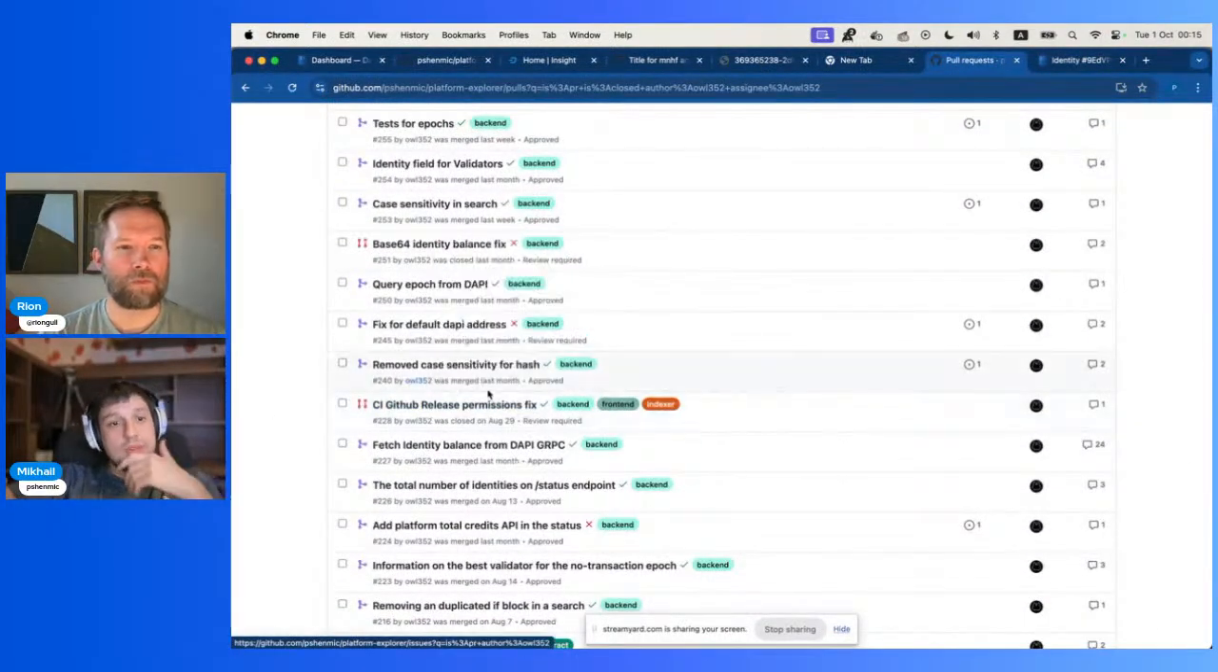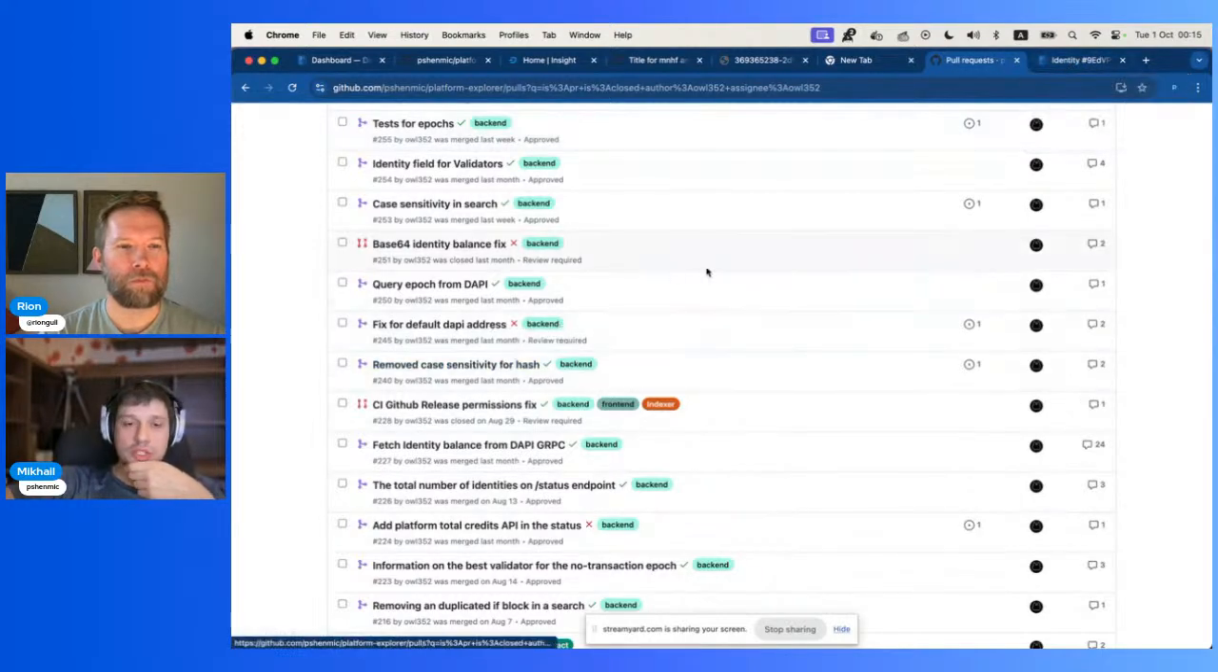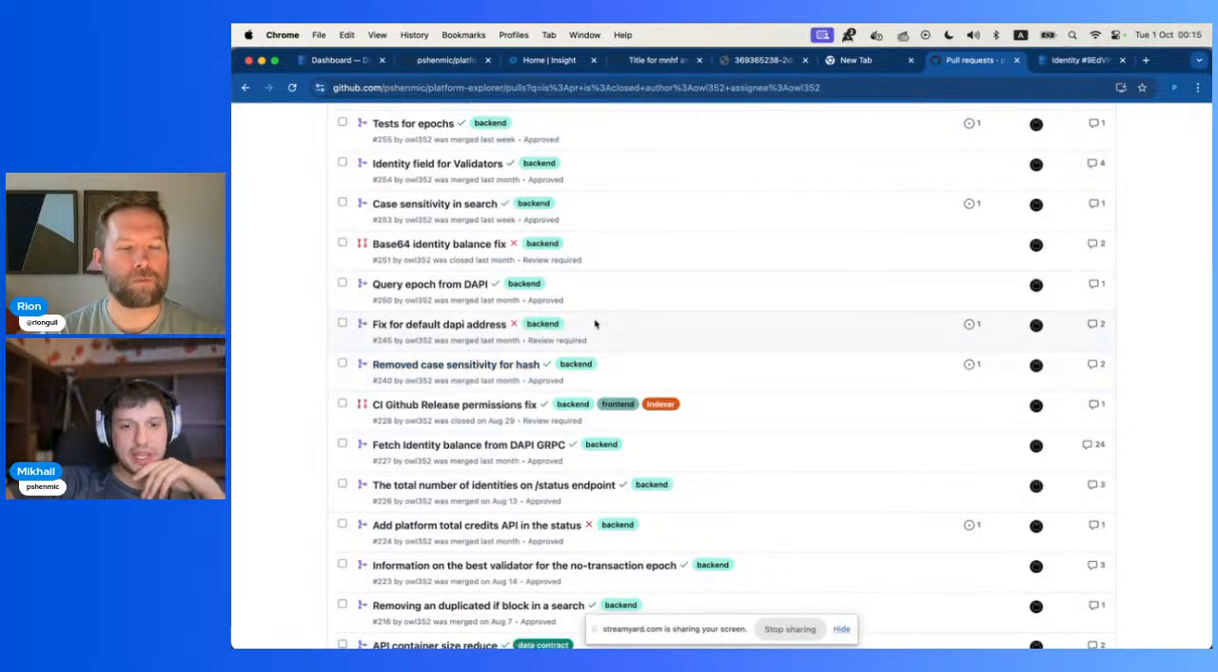Yeah, we also removed case sensitivity for hashes. Someone from the community noticed that when you search for a hash in uppercase or lowercase, sometimes it wasn't working right.